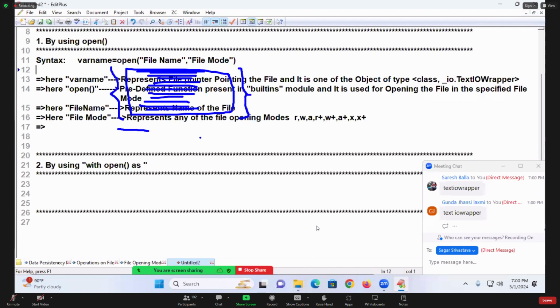To close the file, there is one function name is available called what? Close(). This function present in the object of TextIOWrapper, which is called a variable name. Variable name dot what? Close, I will say, so that my file data is consistent. Consistent means what? Accurately, safely it is available.